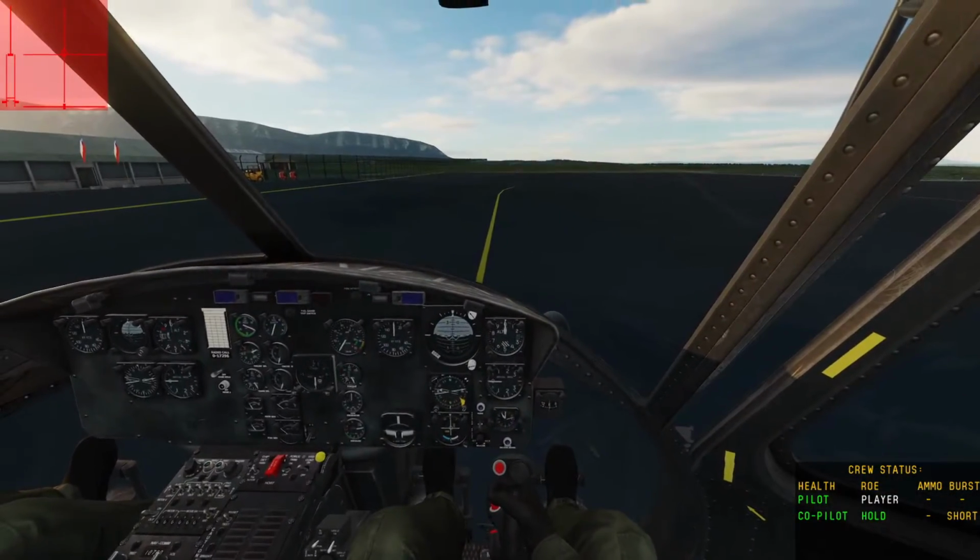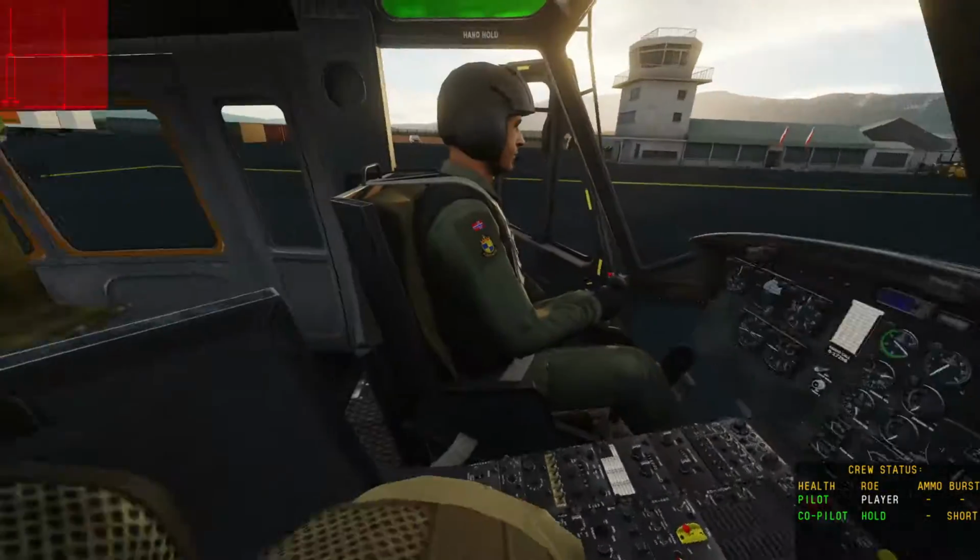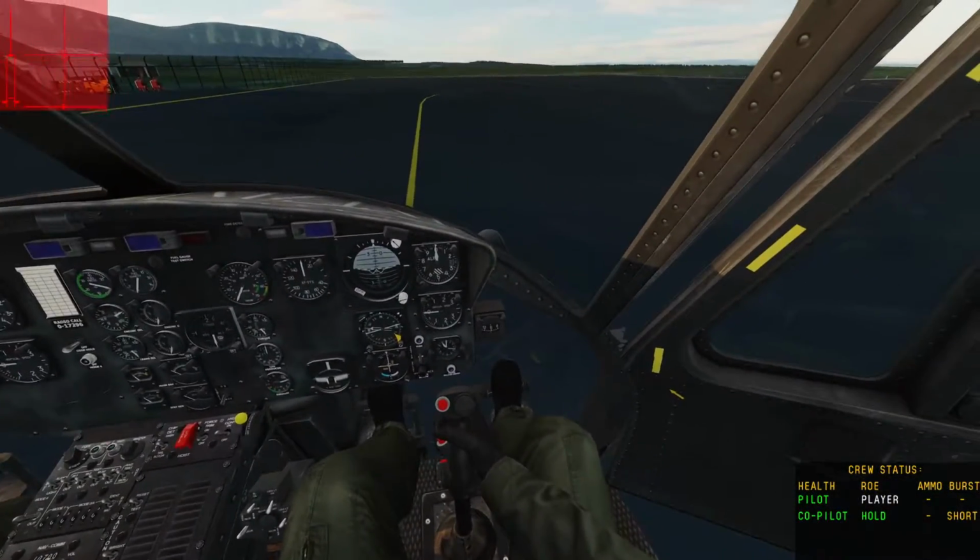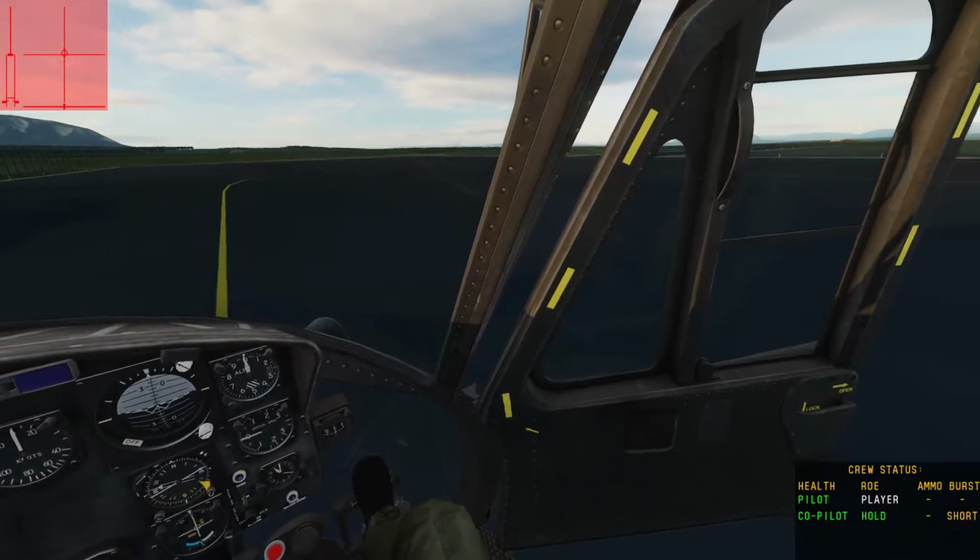This one is going to be cold start for the UH-1H Huey that we have here in DCS. So we'll get right into it. This is a pretty easy startup procedure.